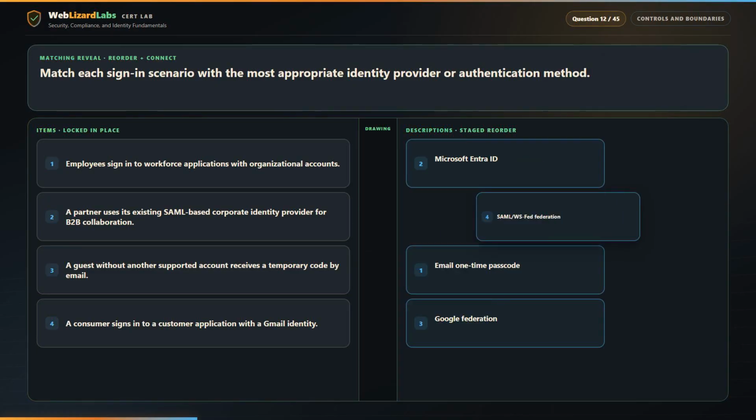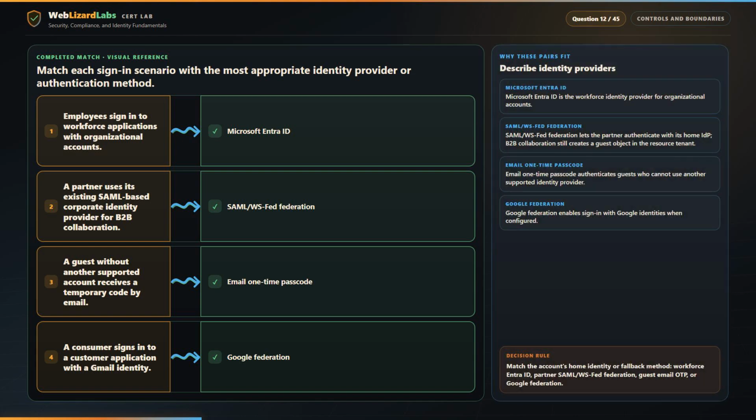Here is the completed map. Employees sign into workforce applications with organizational accounts. That maps to Microsoft Entra ID. A partner uses its existing SAML-based corporate identity provider for B2B collaboration. That maps to SAML/WS-Fed Federation. A guest without another supported account receives a temporary code by email. That maps to email one-time passcode. A consumer signs into a customer application with a Gmail identity. That maps to Google Federation.